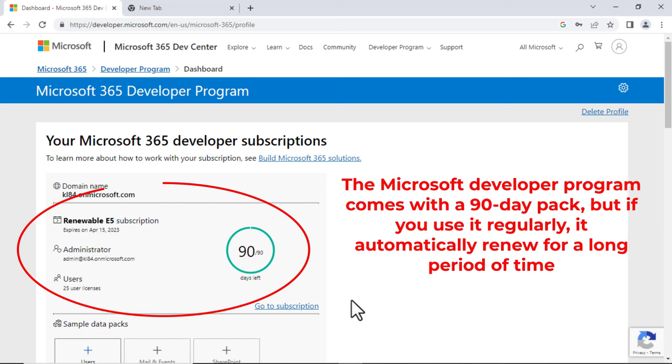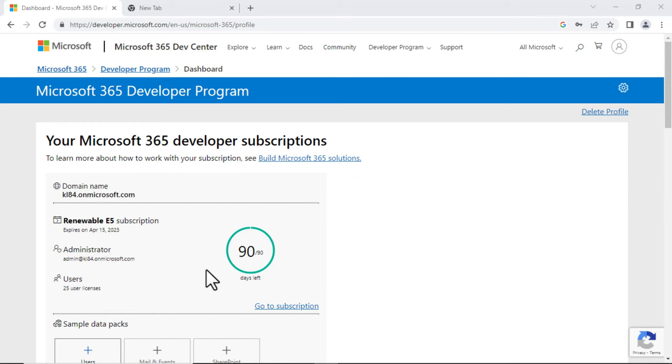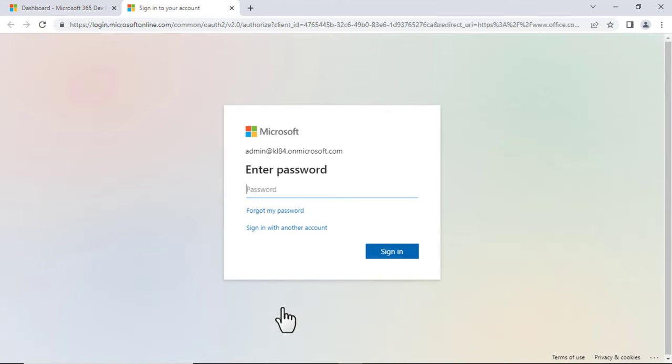After the subscription is created, your subscription domain name and expiration date appear on your profile page. The Microsoft Developer Program comes with a 90-day pack, but if you use it, it will automatically renew for a long period of time.